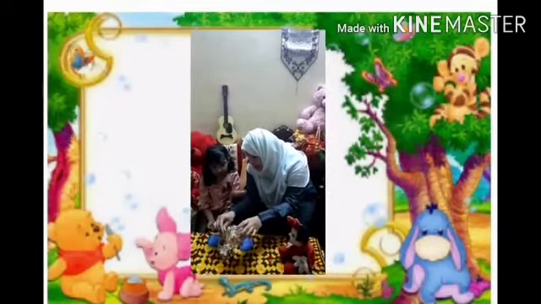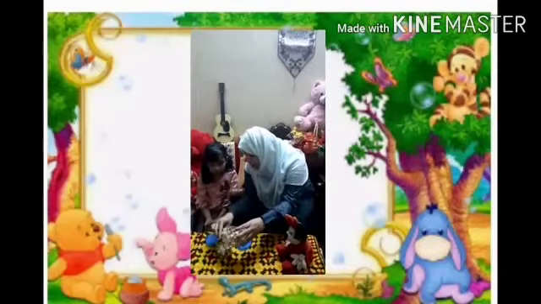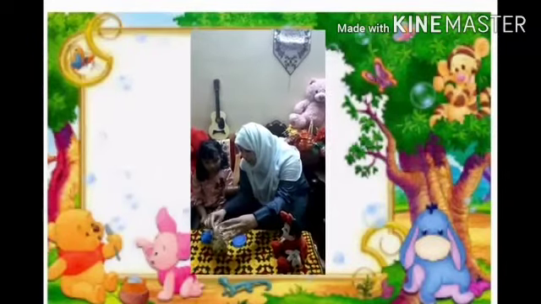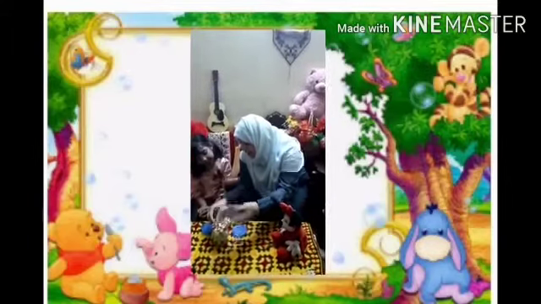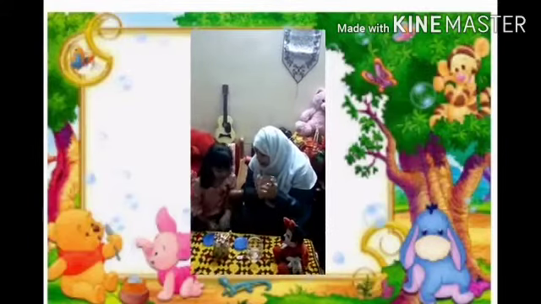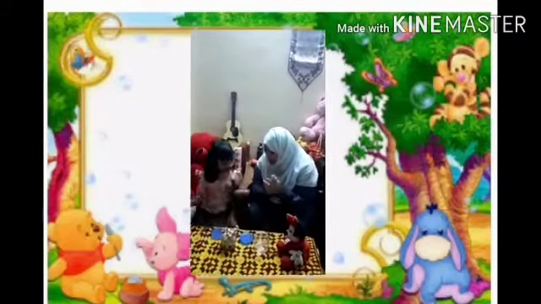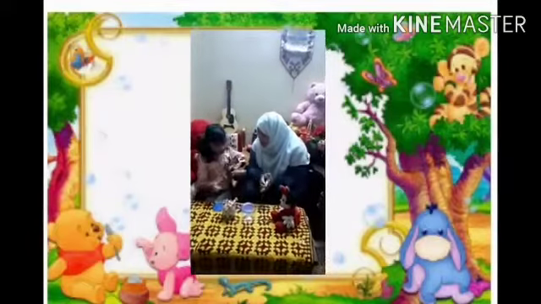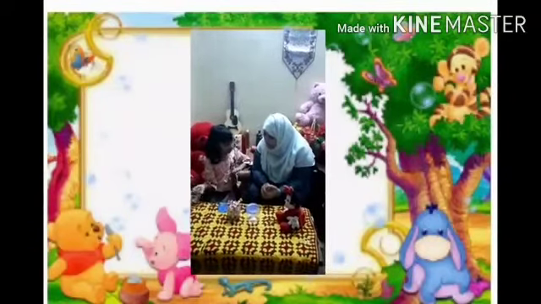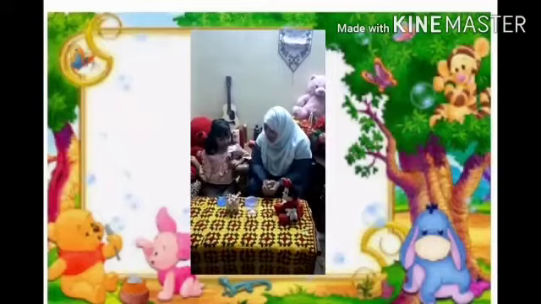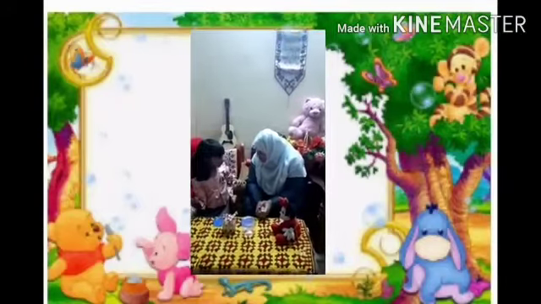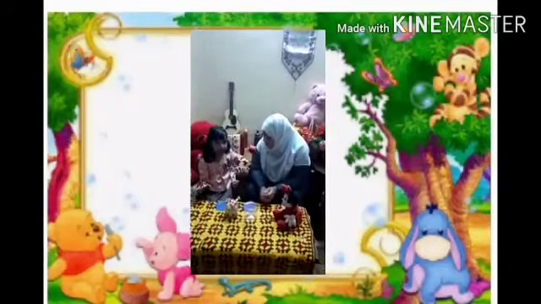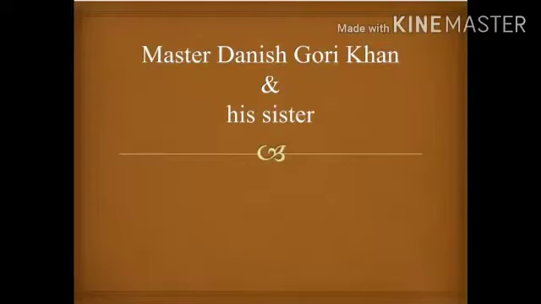Okay, see. These are your chocolates and they are going to be filled in your jar and your jar will be full of chocolates. Wow! Now you have a jar full of chocolates. Now show me which is the full jar and which is the empty jar. This is full. And empty? This. Okay. So you have understood what is empty and what is full? Yes. Now kids, I welcome Master Danish Gauri Khan and his sister.